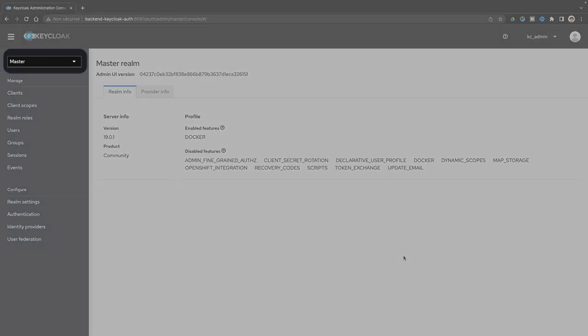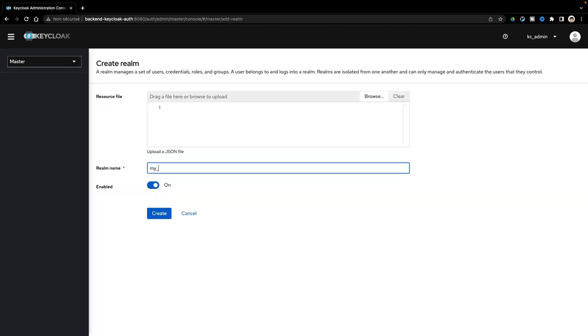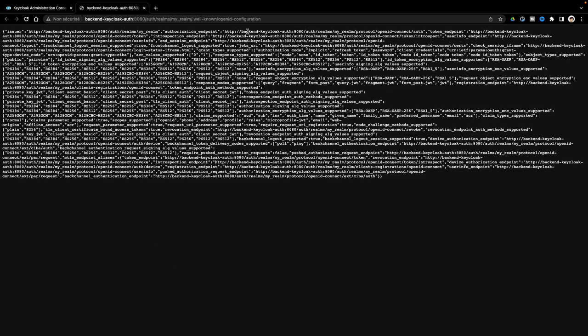The first thing I can see is the realm. The realm is like a tenant. It's like a group of clients. It's like the building where all the doors to the leisure rooms were located. I will create my own realm to avoid using the master one. Now that I've created my realm, I need to get the URL all the clients will need to call to delegate the authentication. Let's copy this URL for later.